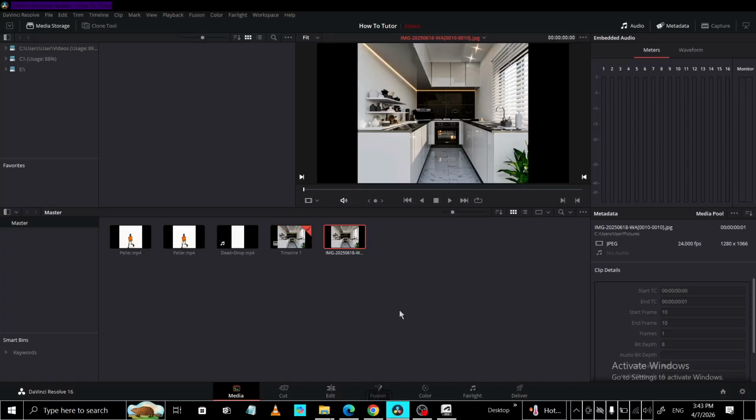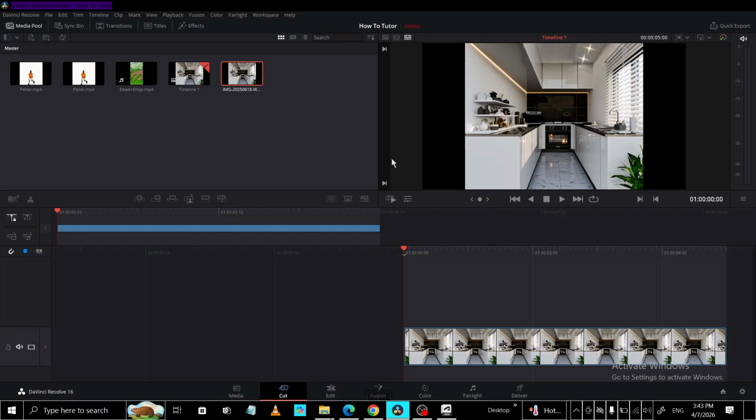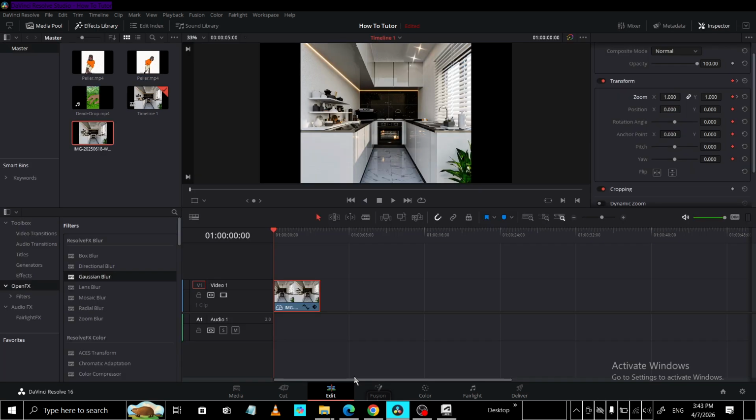Today, I'll show you how to create a smooth floating animation for any object in DaVinci Resolve using simple keyframes. By the end of this video, you'll know exactly how to make an image, graphic, or title gently move up and down, giving your video a subtle, professional touch.